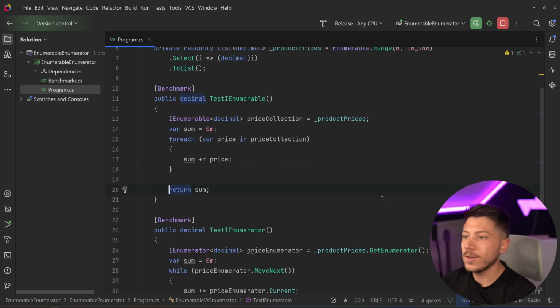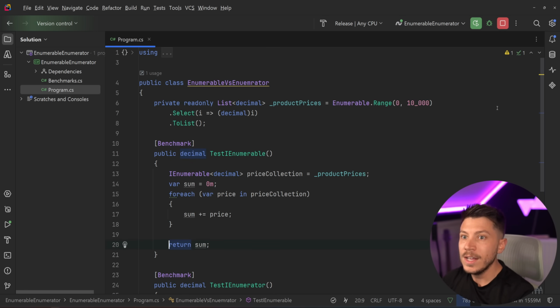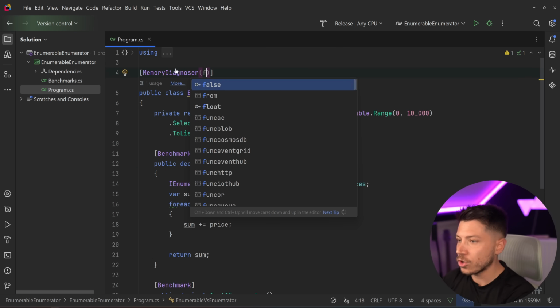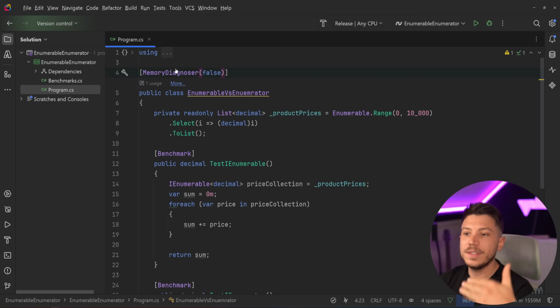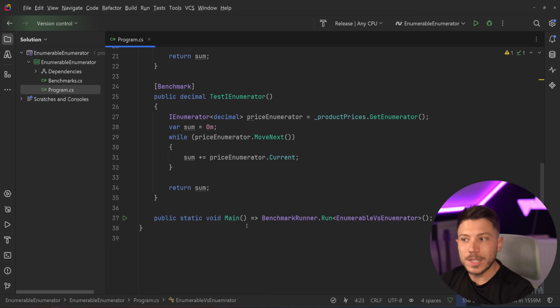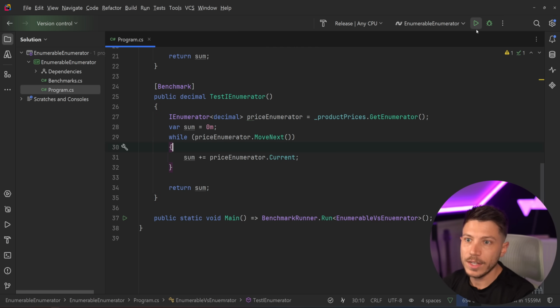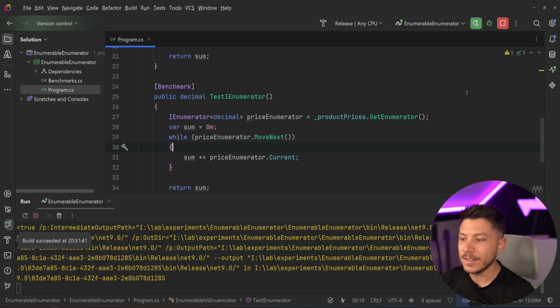Actually, I'm going to stop it because the original post did not include a memory diagnoser tag. So if you don't have the MemoryDiagnoser attribute, you won't actually see the difference in memory. And that wasn't actually mentioned in the post, because I'm suspecting this one over here will have something to tell us. So let's just run this and let's see what we get back.